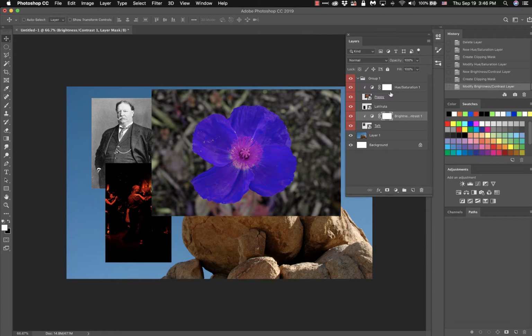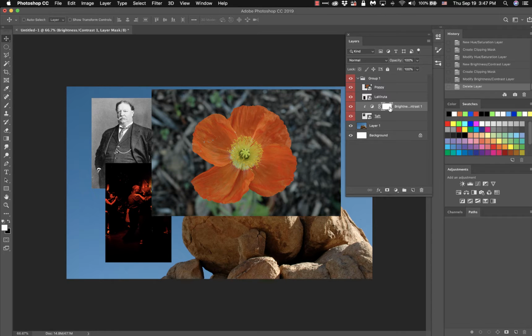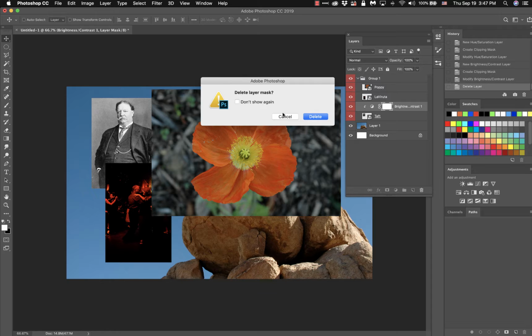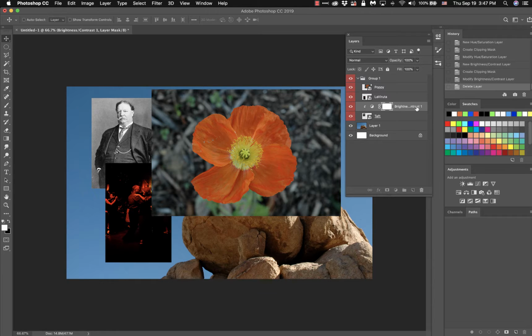Now, let me get rid of these smart layers by dragging them down to the trash can. Layer masks. Nope. So I'm just going to drag this down here. Okay. Now I am going to show you folks about layer masks. And I'm going to select Poppy to show you folks the layer mask.